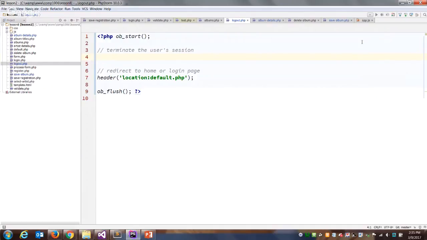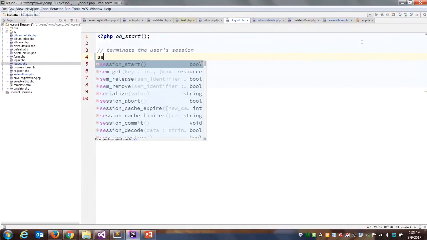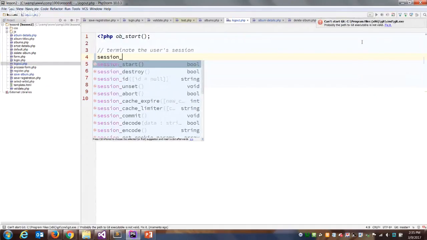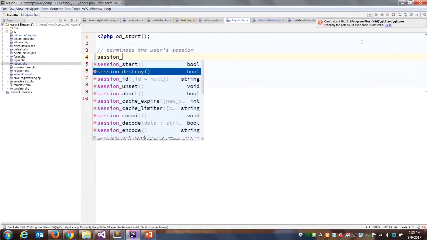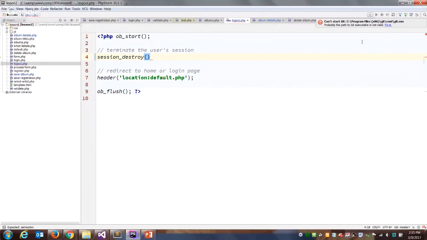All right, well, that's right. I heard from three of you. So we had session start. The little code prompts are helpful. If I start typing session in PhpStorm, it brings up all of the session functions. So we'll call session destroy. So let's try this out.